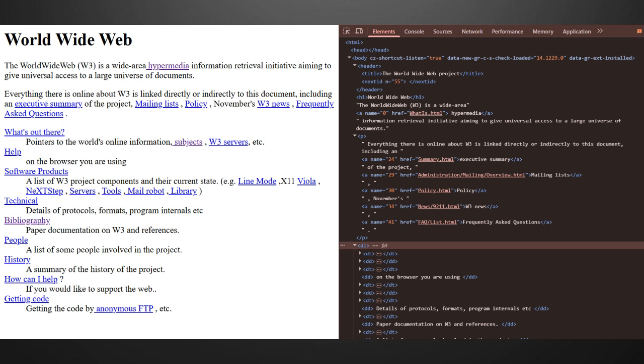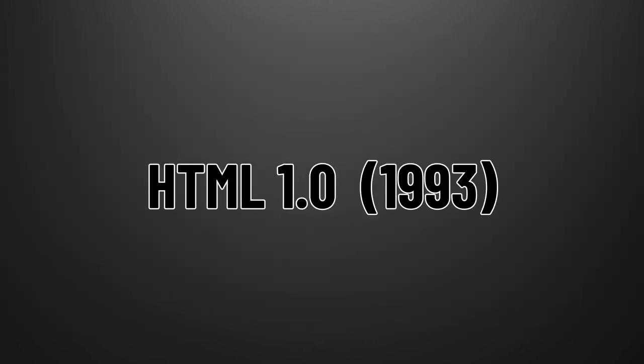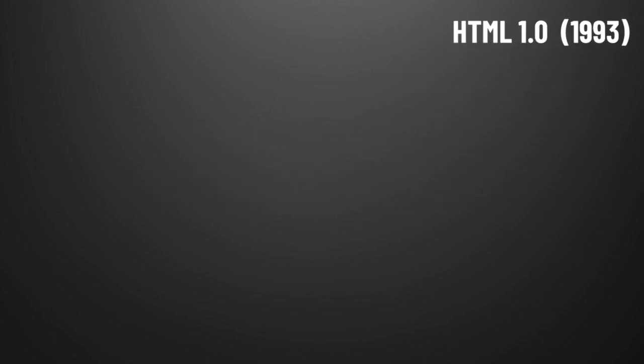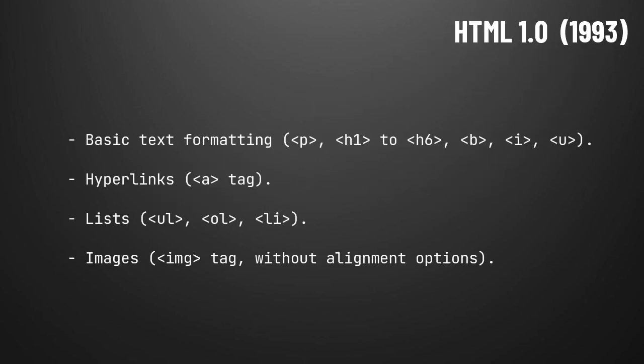In this image, you can clearly see the first ever HTML web page. This might look simple today, but back then it was groundbreaking. HTML 1.0, 1993. By 1993, HTML had its first official version, HTML 1.0. It was very basic. There were no fancy colors, no images, no layouts, just plain text and hyperlinks. That's it. Still, this was a major leap forward.